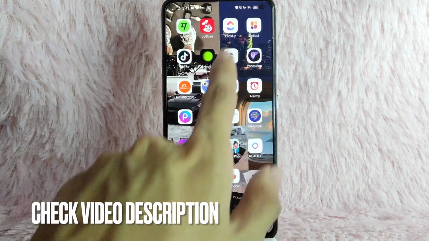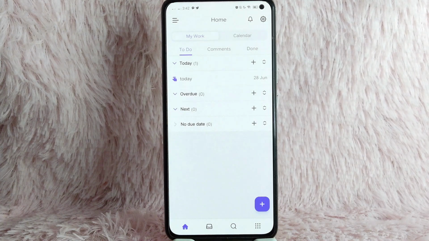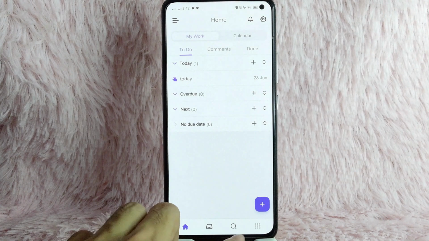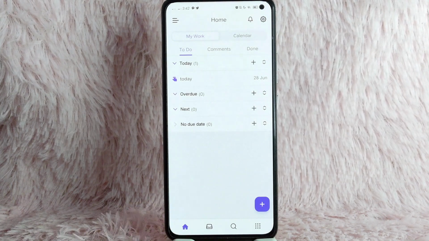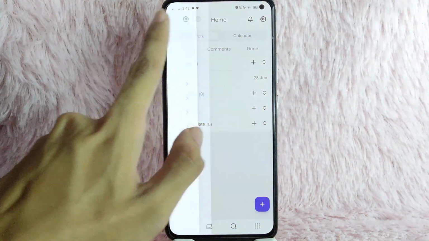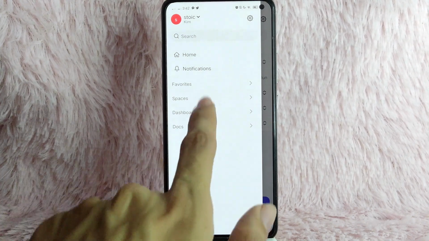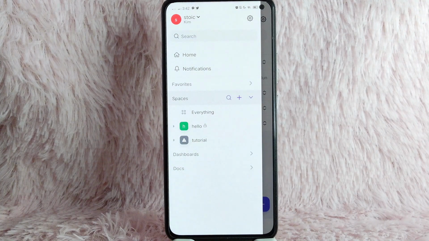First, you need to open your ClickUp application. Once you open your ClickUp application, you'll be directed to your home page. And you can also see below the notification icon, search icon, and then this dotted icon. And today, to hide your space on ClickUp, you need to tap on here, the three lines at the upper left corner of your screen. And you will see here the home, notifications, favorites, spaces, dashboard, and then in here, to hide the space, simply tap on these spaces and choose the space you want to hide.